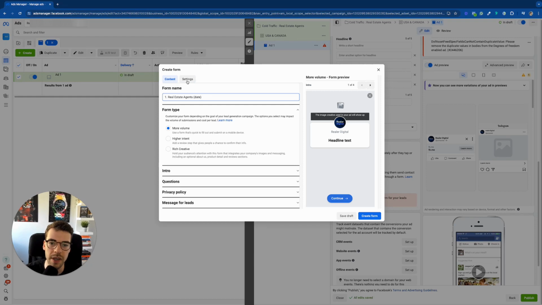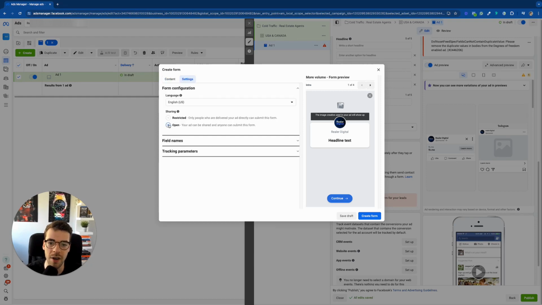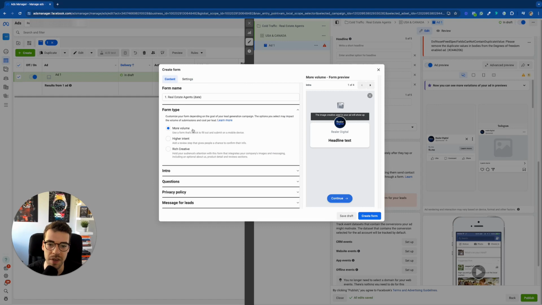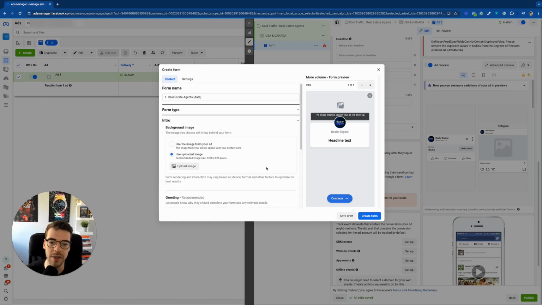Little thing that we do here in settings, we just leave it on open, so anyone can share your form. I mean, it could help a little bit, but we just do it. So we did it on open, and that's pretty much it for this. Then we leave everything here as is. We're going to click on intro.